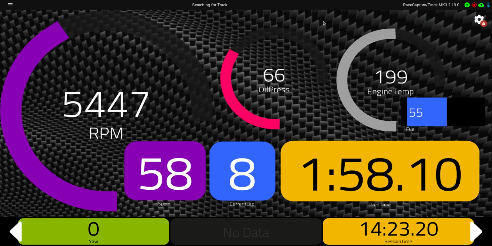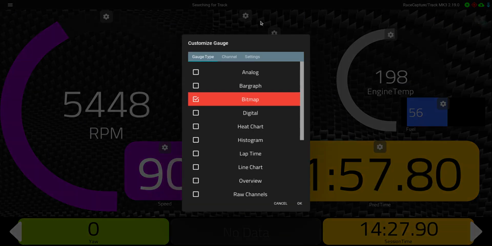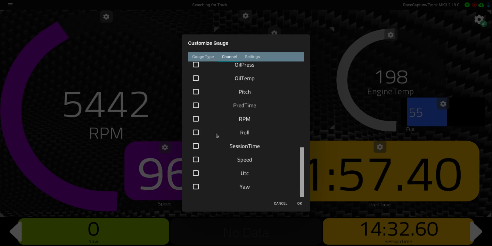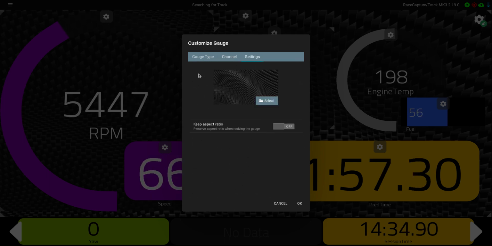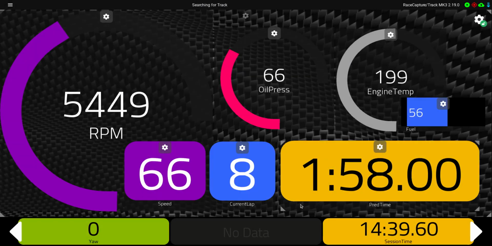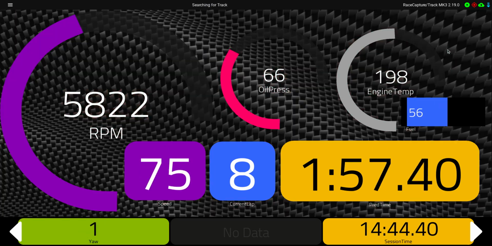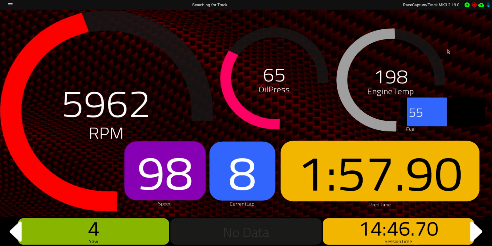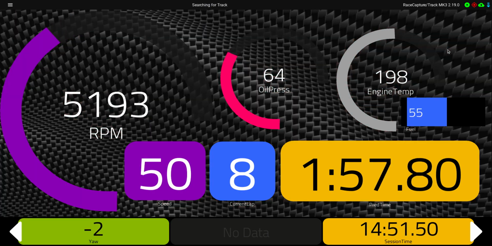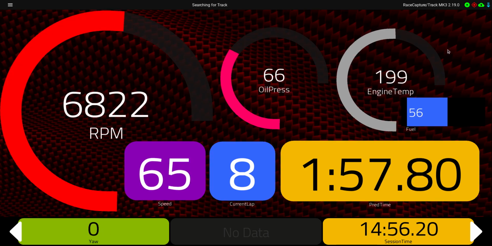What we can do is unlock the dashboard, go back into our bitmap gauge, go to the channel list, and select RPM as that channel. And now it will also respond to that alert rule. So yeah, when you hit over 6,000 RPM, the whole dashboard lights up.